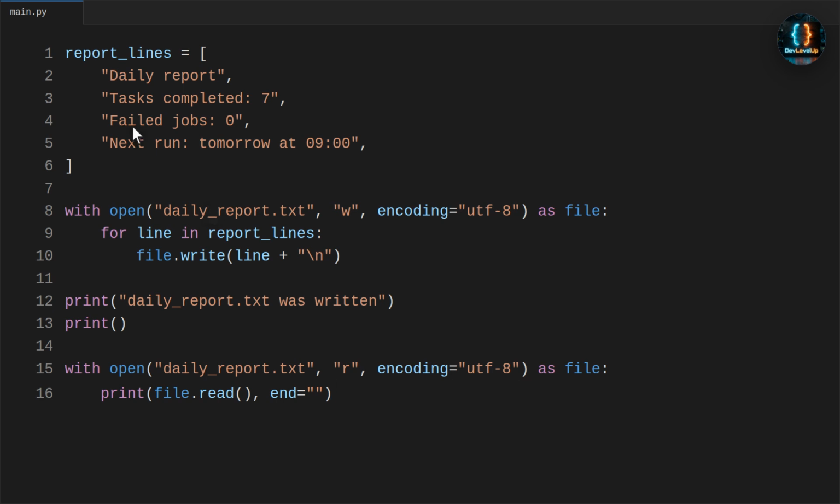For practice, change the failed jobs number and run the script again. Notice that dailyreport.txt shows the new report, not both old and new reports together.